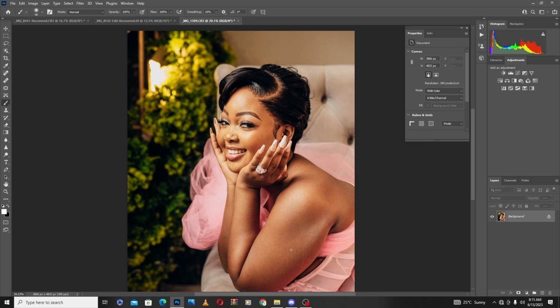Now, the reason why we whiten the teeth and the eyes is that most times when we are shooting, we add a bit of warm light into the scene, and due to that it adds some warmth into the teeth and eyes. That is the main reason why I whiten the eyes and the teeth. You understand? So there are two different things when it comes to whitening of the eyes and teeth.